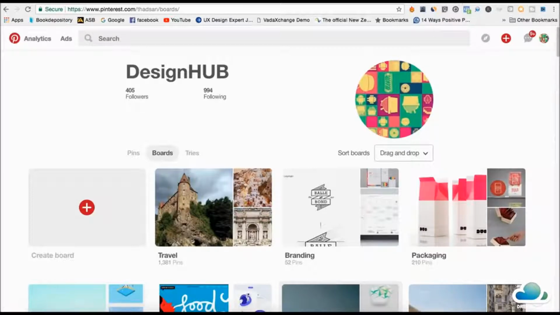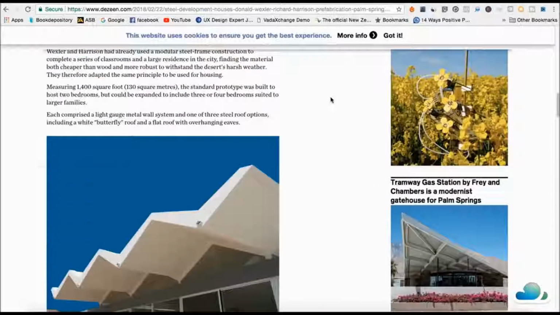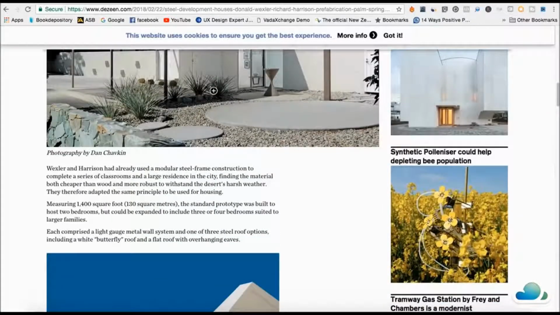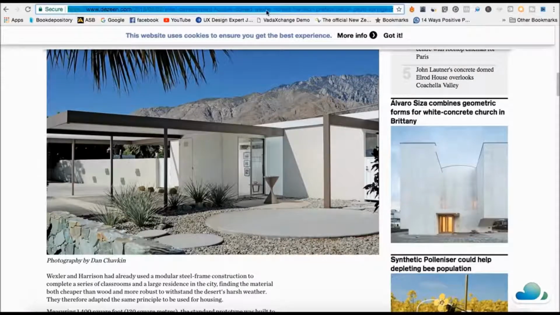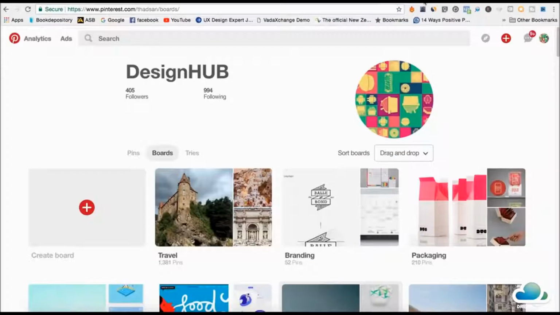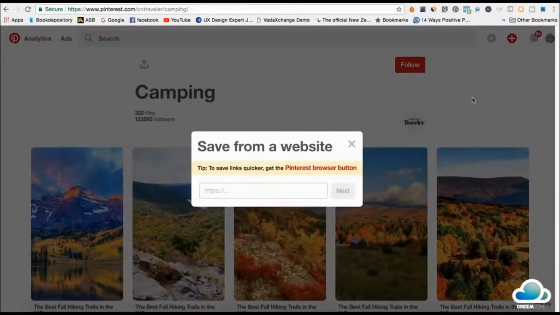So this is a website. This isn't actually my website. This is a website about architecture. And let's just pretend this is my website. So what I want to do is promote this page right here. So I'll just copy the link to my website, and I would go in here and hit this plus button right here. Then I'll come down to save from site. Then you just click paste the link and hit next.